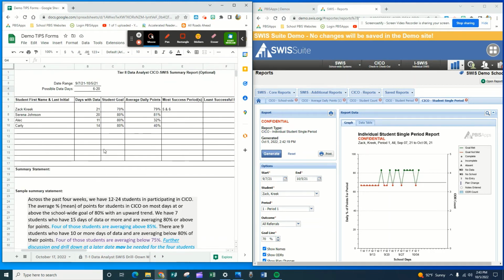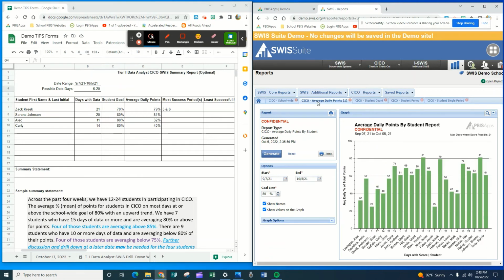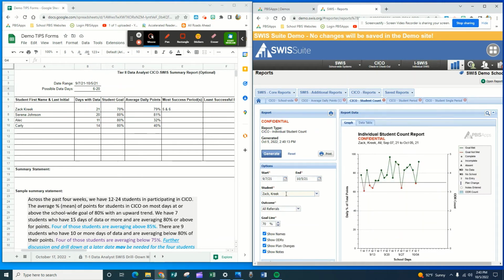Okay, let's look at one who's having trouble so you can see how that works. So let's go back here to student count, and we're going to change this guy to Alec. And we're going to generate his, same dates are in there. So he has 1 ODR. You can see it comes up to 1 here. And he's getting better, but he's still struggling.